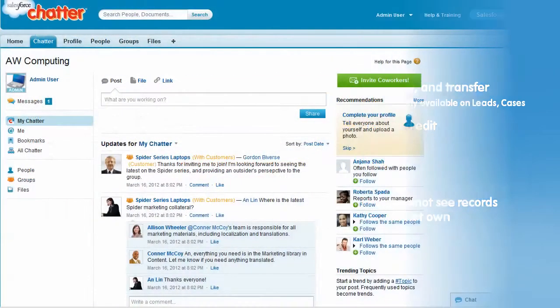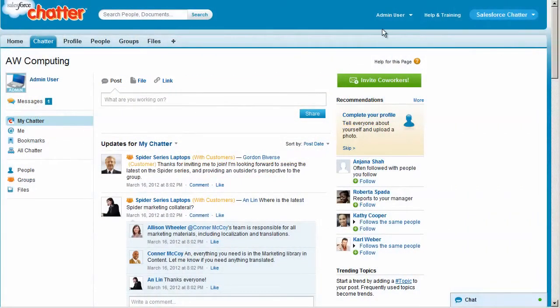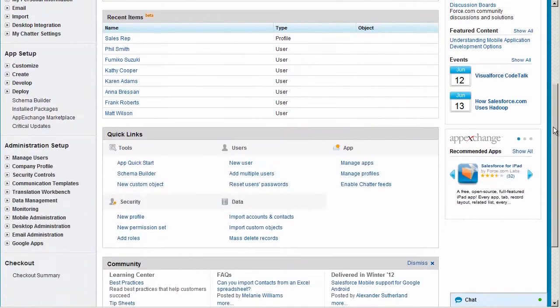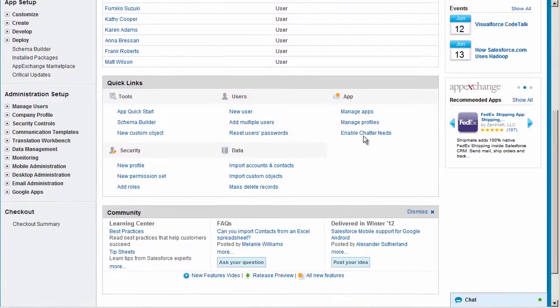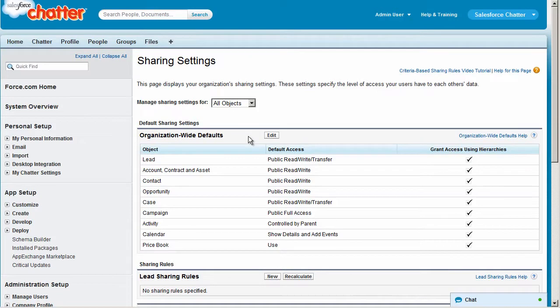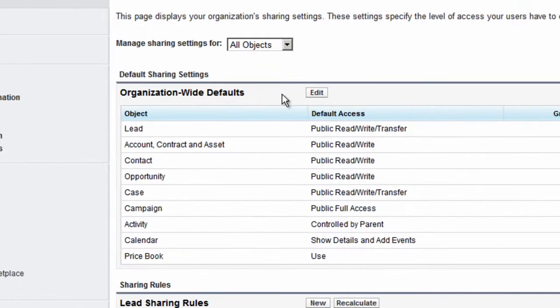Let's set up the default sharing settings for AW Computing. Sharing settings are also known as Org-Wide Defaults, or OWD. They're located in the Administration Setup area, under Security Controls, Sharing Settings. Here we'll set the default access level to each object for the entire organization. Right now, access to all objects is completely open.